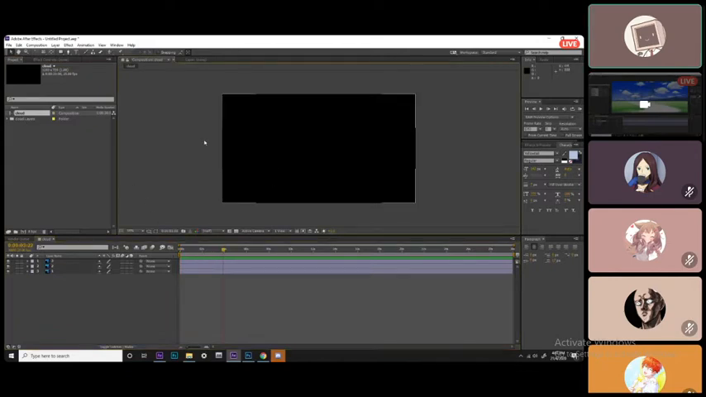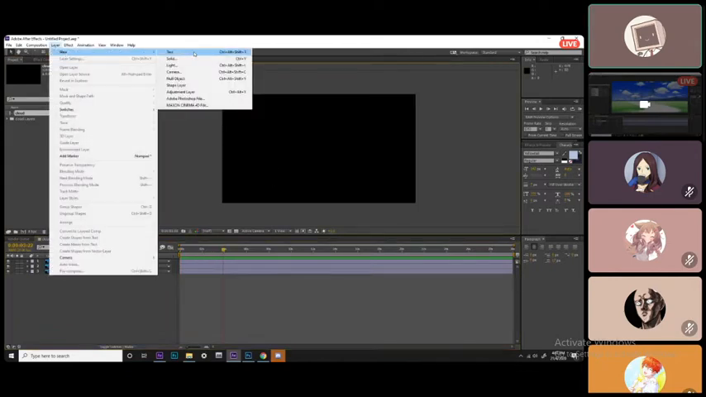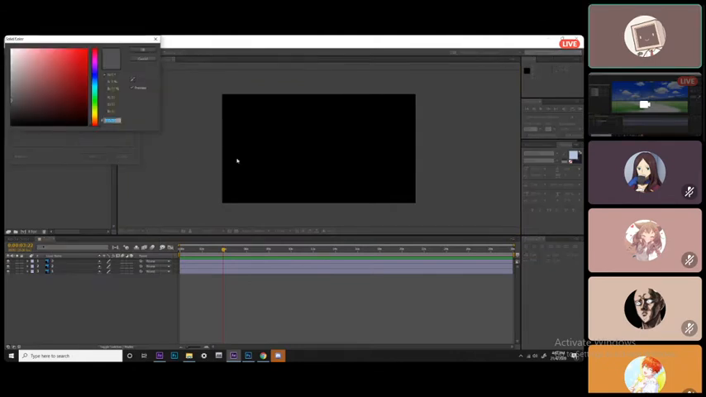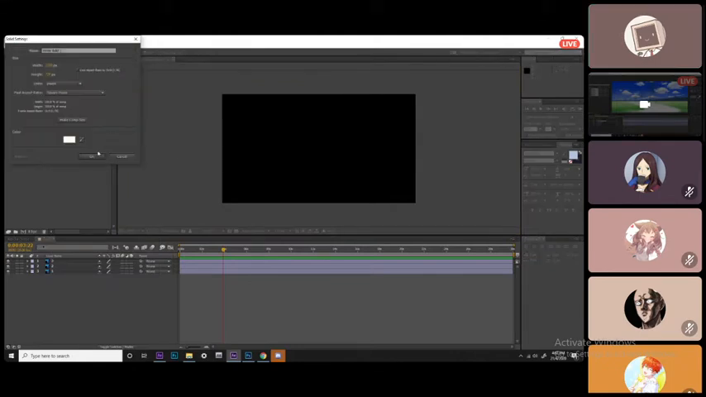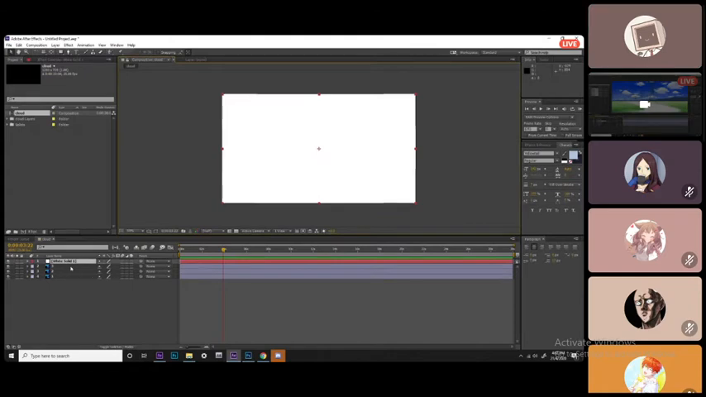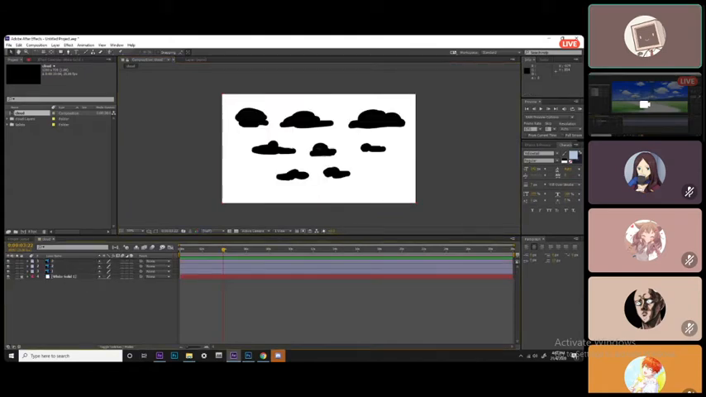Okay, now because the cloud is black, right, we can actually add a new solid color here. Let's choose white color. Put it in the background. I can lock this layer. Like I said just now, right?